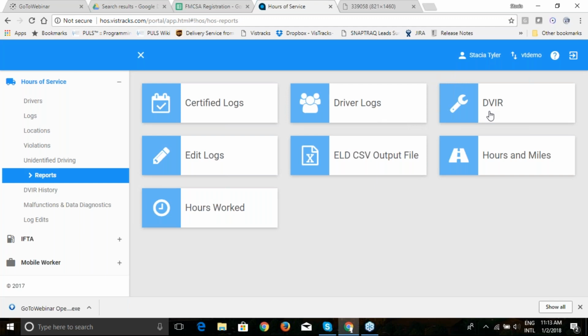The next report we have is the DVIR. These are individual reports for individual inspections of individual pieces of equipment and available in PDF only. The edit log, hours worked, and hours and miles are available in PDF, Excel, CSV, are available for 1 driver, all drivers, or by terminal, and available in miles and kilometers where it applies.